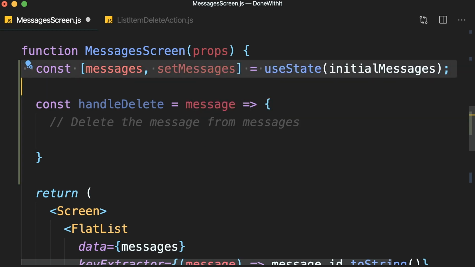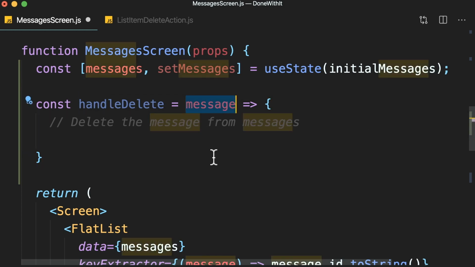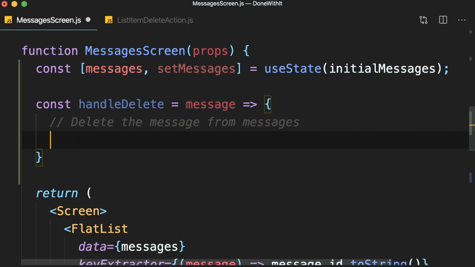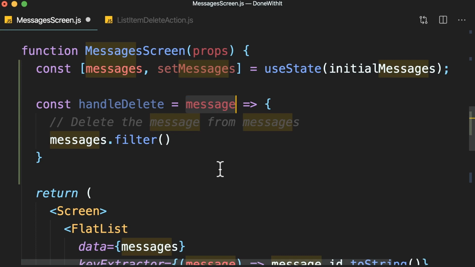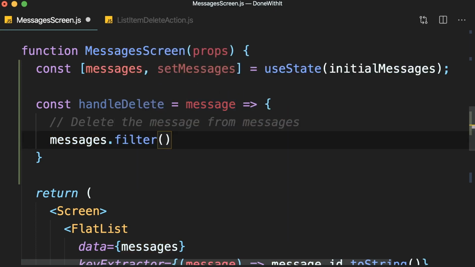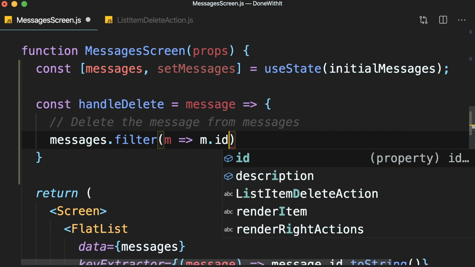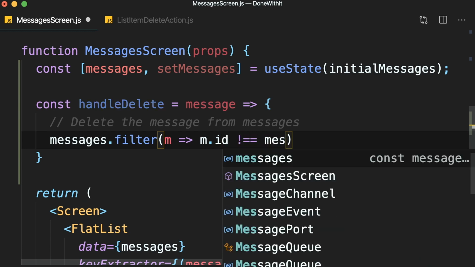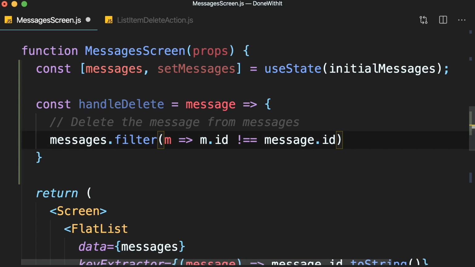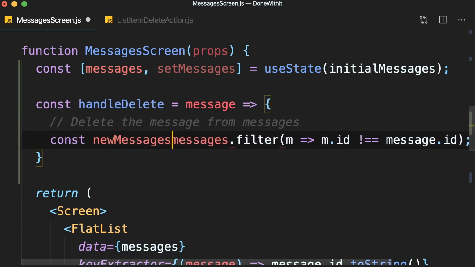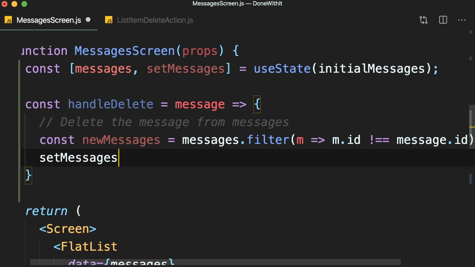So now that we have state in this function, we can go to our handleDelete function and remove this message, remove this object from our array of messages. How do we do that? Using the filter method. So we call messages.filter. We want to get all messages except this message object. This is just basic React. So here we pass an arrow function, m goes to m.id does not equal message.id. This returns a new array, so we can store it over here. And then we call setMessages and give it this new array. So we're updating state, and this will cause a re-render, okay?